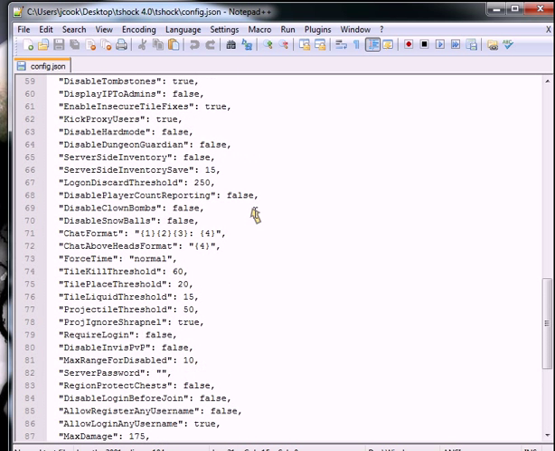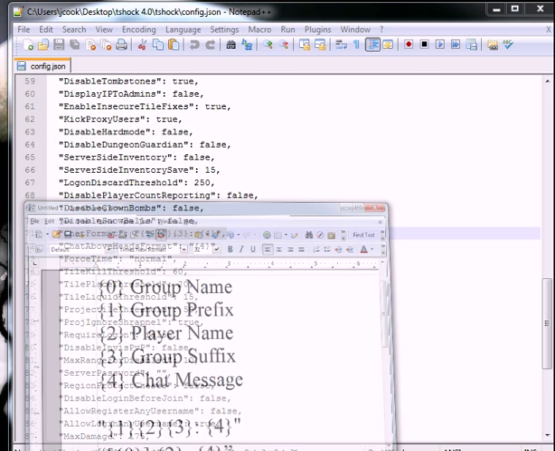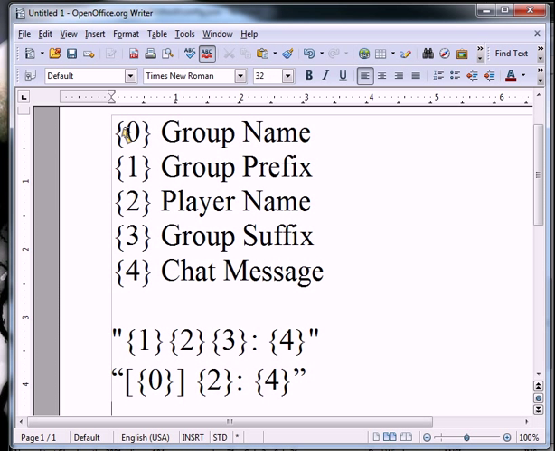I just want to show a quick explanation on chat format. Okay, so 0, group name, group prefix, player name, group suffix, chat message, and this is the example that they give. This is default, which means they're going to show a prefix if you put a prefix in the group. Remember I told you those were optional? Well, if you happen to, then they would show up, okay, if you don't change this.